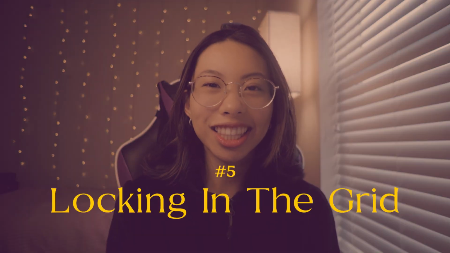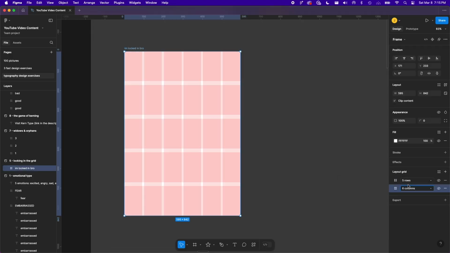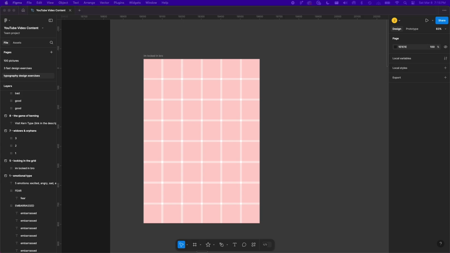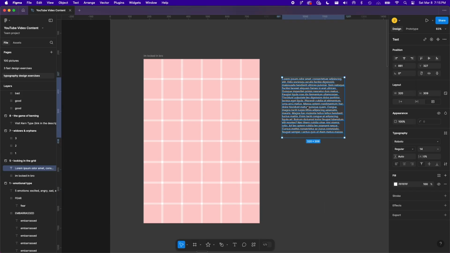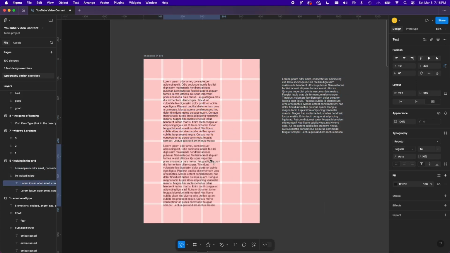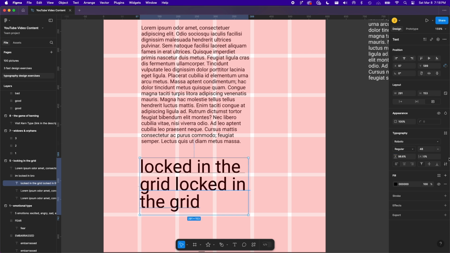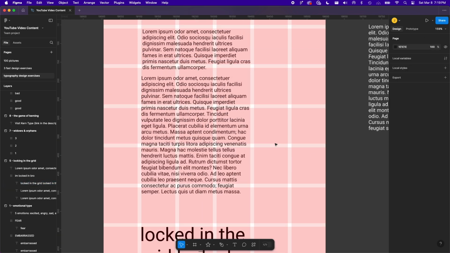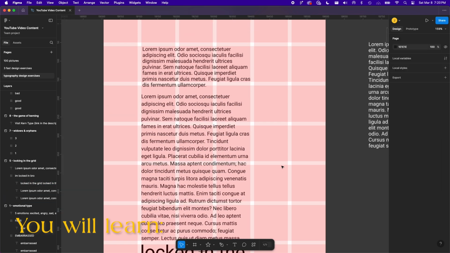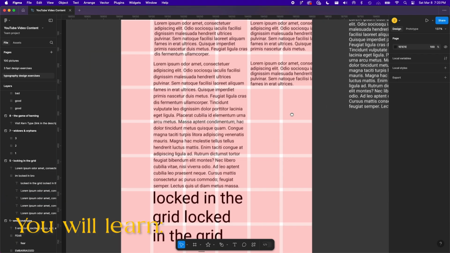Number 5, locking in the grid. Create a simple modular grid of your choice with columns, rows, margins, or gutters, if applicable. Insert placeholder text, locking it inside the grid. Experiment with different font sizes and spaces between the lines, also known as leading. You will learn how using grids affects placing text in the layout.